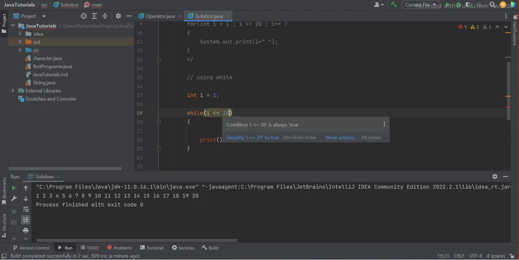Which means the same thing, right? In a for loop also we are doing the same thing here. So the i value should be less than or equal to 20. Until then you have to do this print. Let me just copy paste, guys. I don't want to type it again.